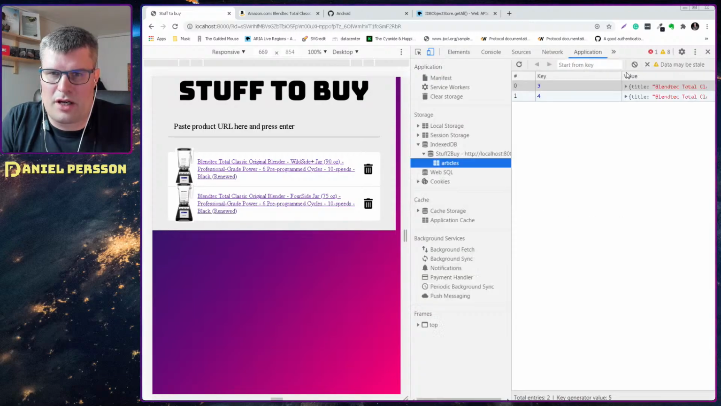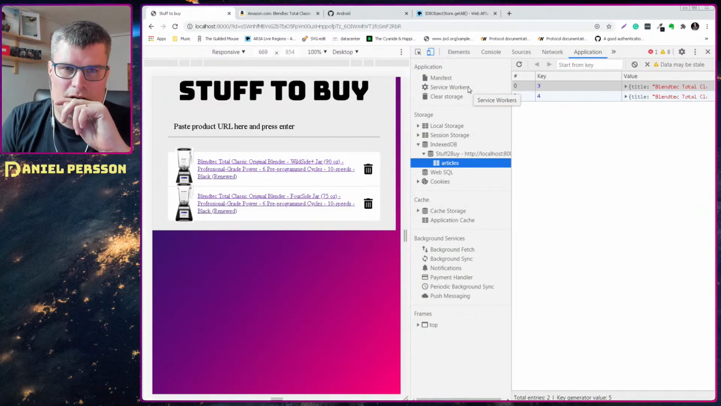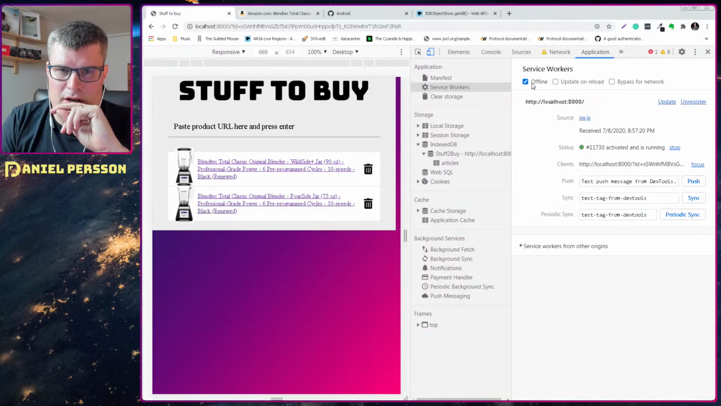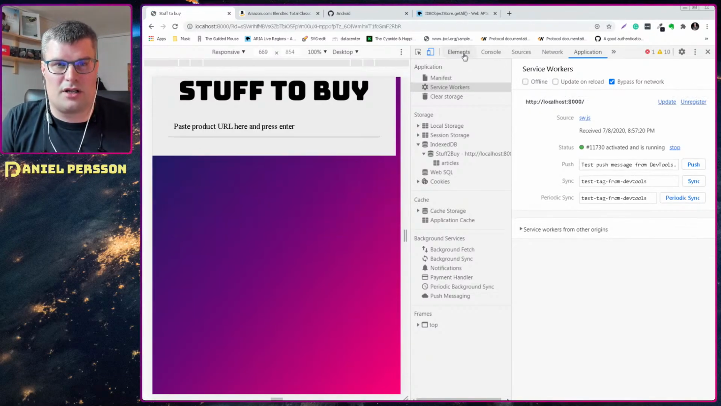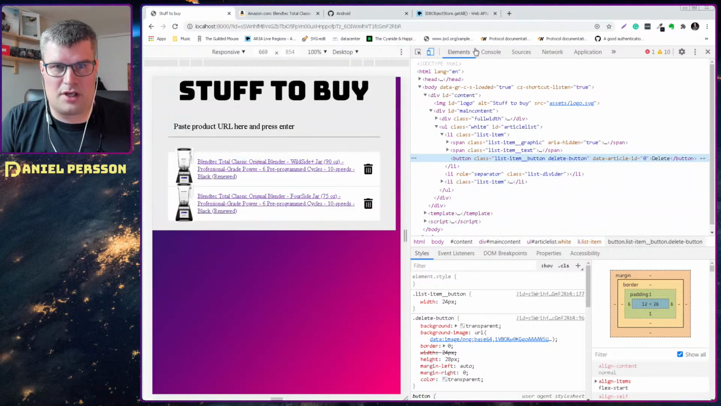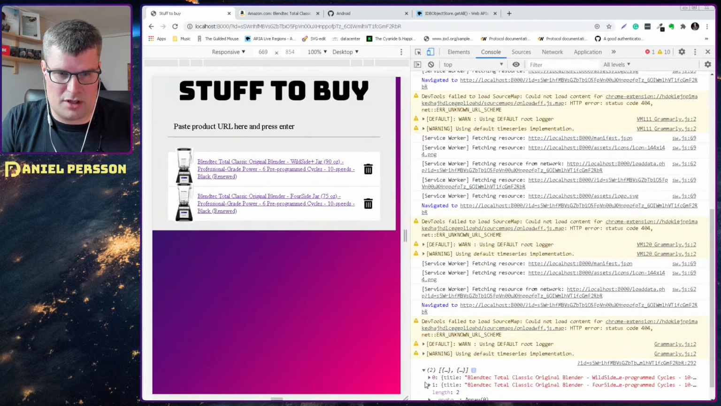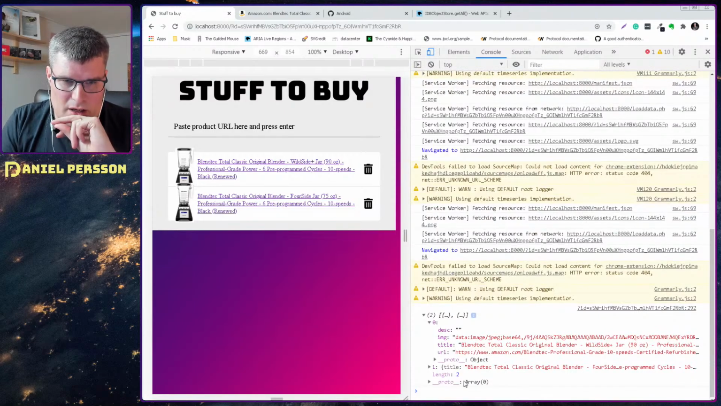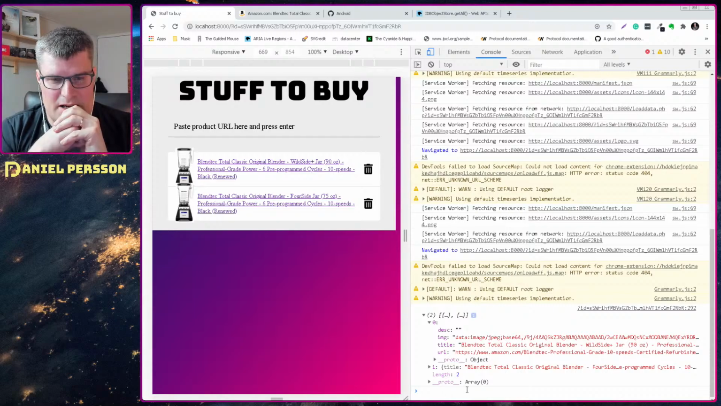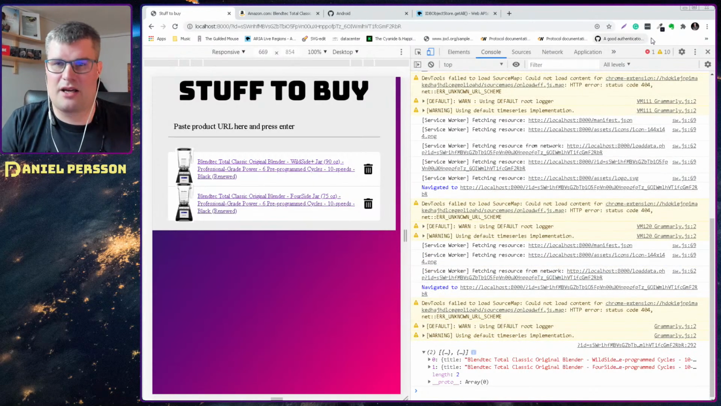Performance, we have application, service worker, offline. Yeah, we can say bypass for network. Let's see if it's the service worker. Yeah, the service worker did actually not help us there. So let's see here. We only get the data back, and then we have the index of 1 and 0 and 1. So it's just a simple array.